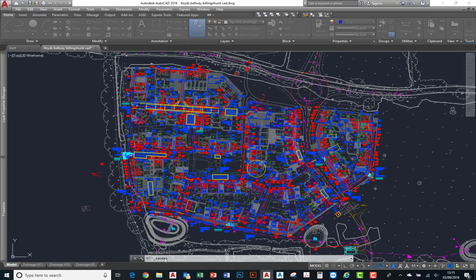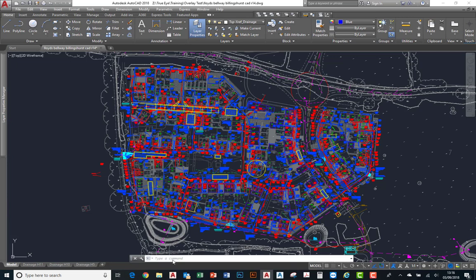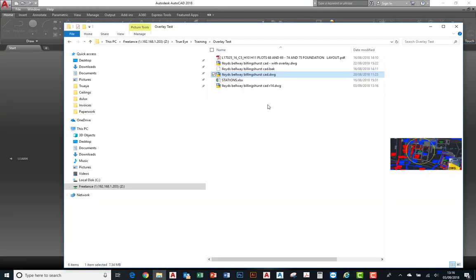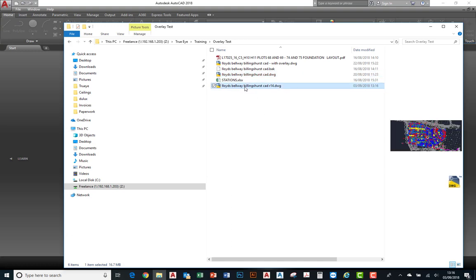It should tell you down at the bottom here, it's showing it's doing a Save As at the moment. Hopefully that will tell us when it's finished in a minute. There we go. So now it's saying to type a command. We've done our Save As file, and we can come out of the drawing, and we can see that we now have a new drawing called Lloyd's Bellway Buildings AutoCAD Release 14. So that should be a Release 14 drawing.